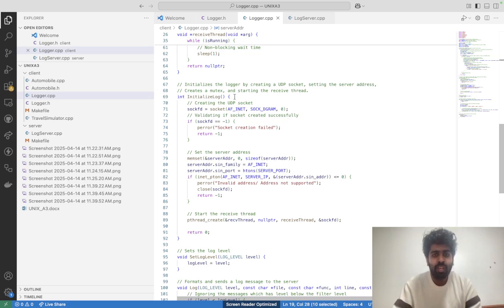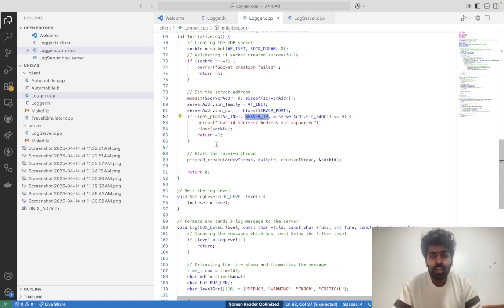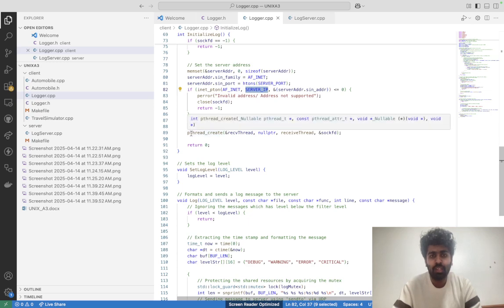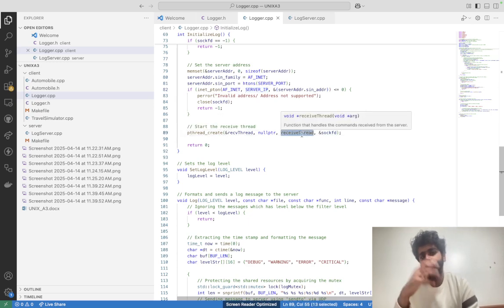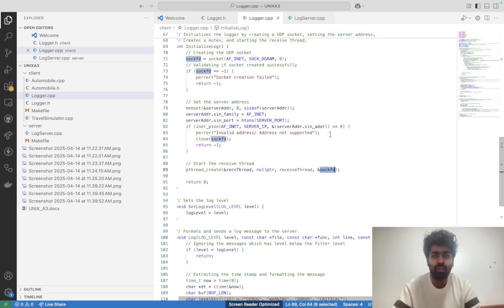Let me go in sequence. First, we have the initialize log function. First of all, we are creating a socket for communication. Obviously we need a socket through which we can send and receive. We get the socket file descriptor here and validate it, and then we set the server address using the server port and server IP macros we defined at the top. Then again some error checking to make sure it's a valid address, and then we create the receive thread, which will run independently in the background, and we pass the socket to that function.